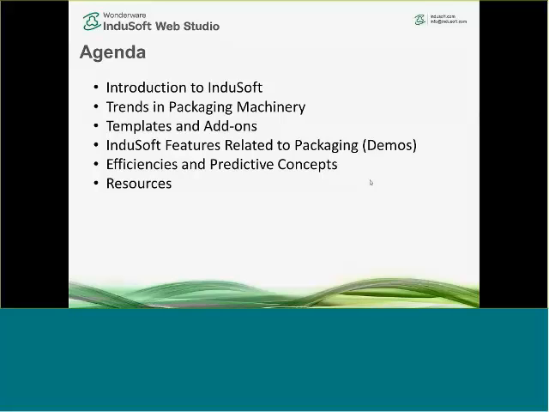And then we'll talk about some of our templates that we have, some add-ons that are related to packaging, and some features specifically related to packaging. And I'll demonstrate some of those, and talk about some efficiencies and predictive concepts, again, InduSoft related to packaging, and some different resources that we have that you may not be aware of.